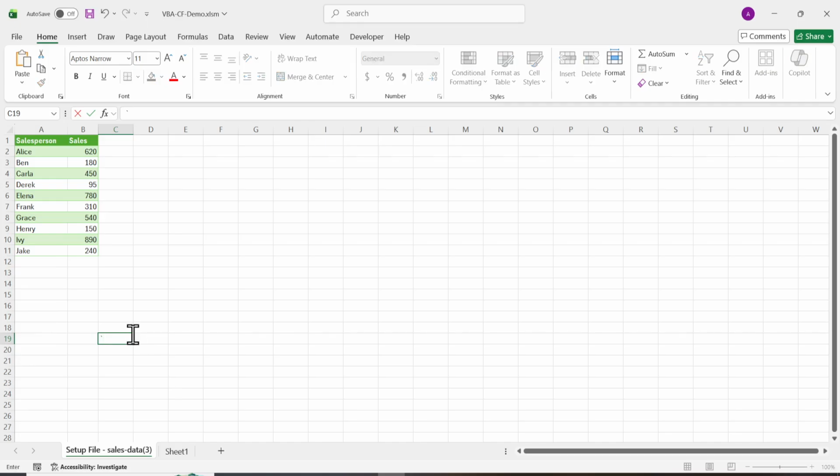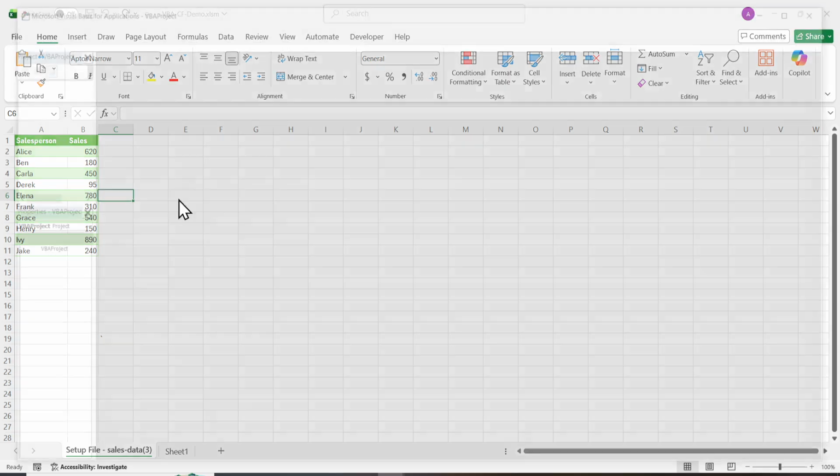In today's video, I'm going to teach you how to apply conditional formatting from VBA in Excel. Open Excel on your Windows computer, then open the macro-enabled workbook you want to use. Once the workbook is on screen, go straight to the keyboard and press Alt plus F11. This opens the Visual Basic for Applications editor in a separate window.